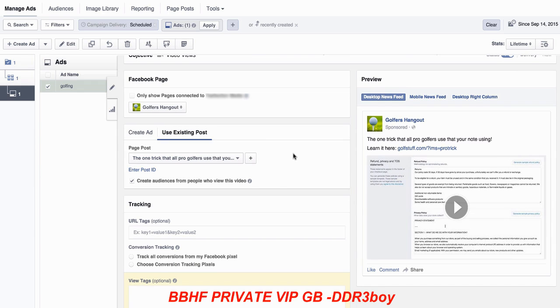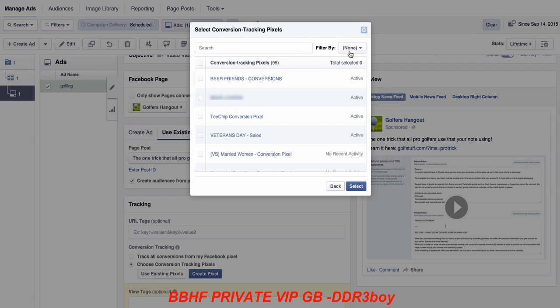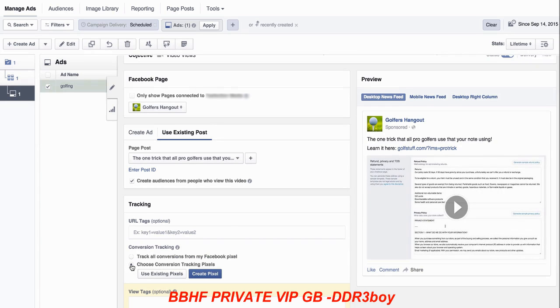Back in the day, we would have to make a pixel per product, paste it, and we would have to choose it and basically use this method where we have like 95 different pixels. With the new pixel, we don't have to do that anymore. We don't have to choose an older pixel. What we do is just click track all conversions from my Facebook pixel. Once you do that, that pixel that I showed you how to install in the beginning of this video is part of this. It is now like a so-called master pixel, okay?